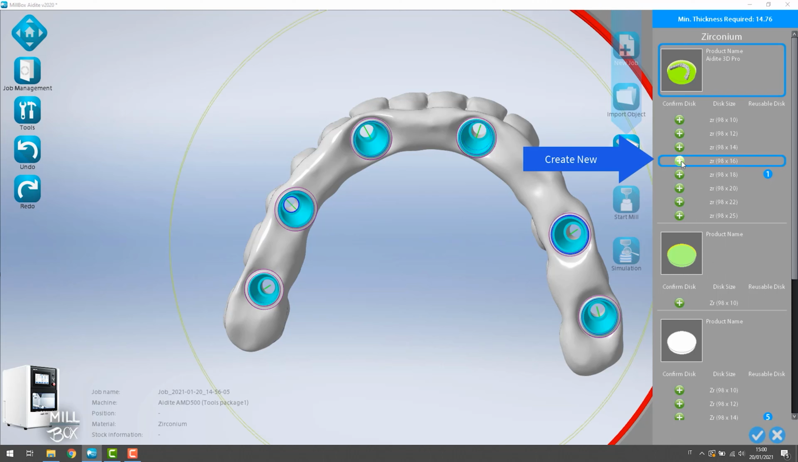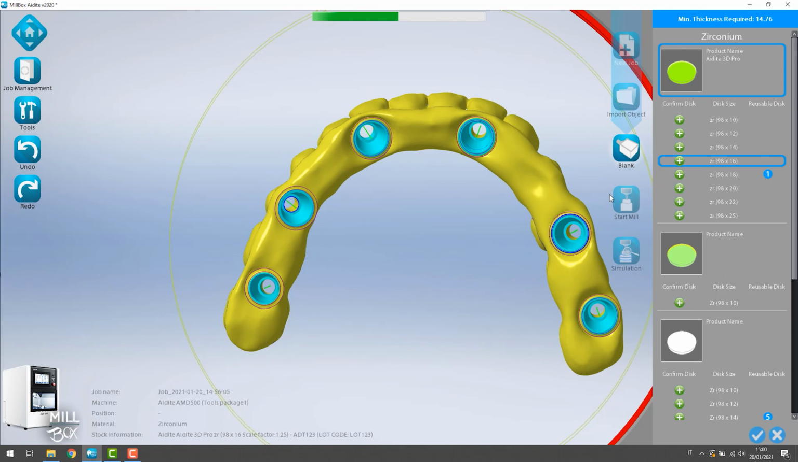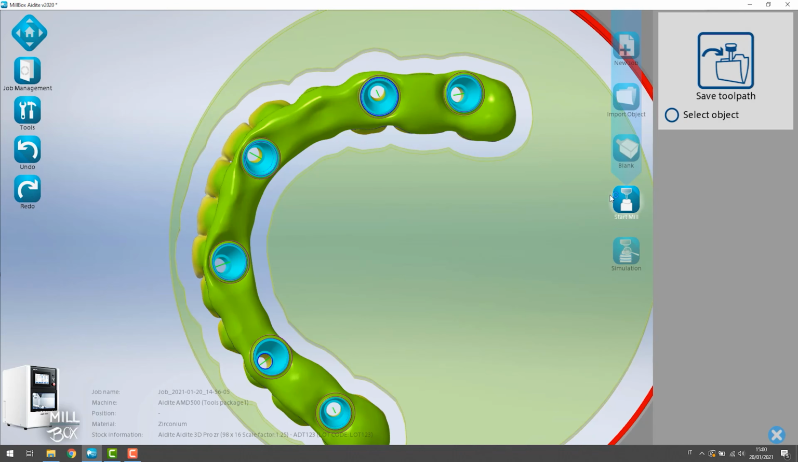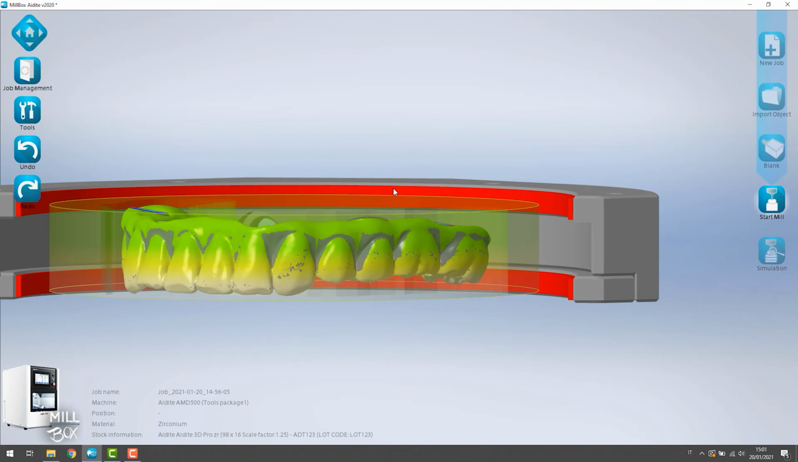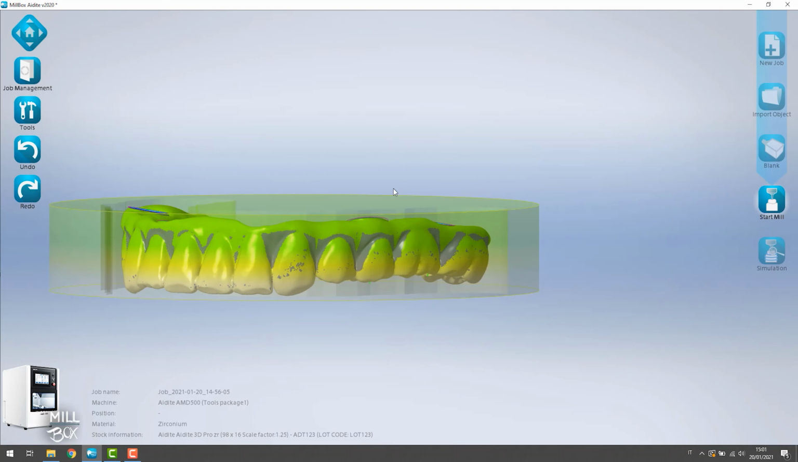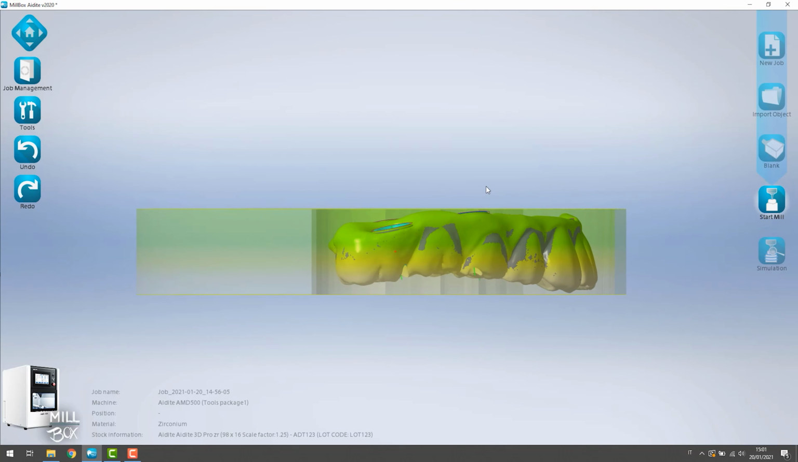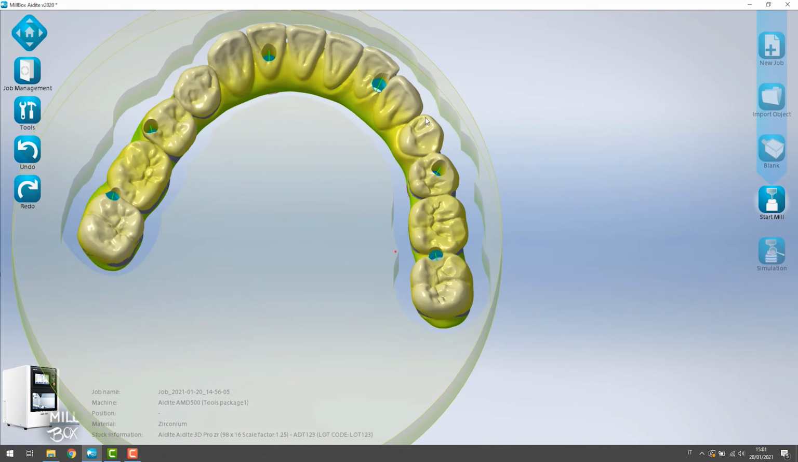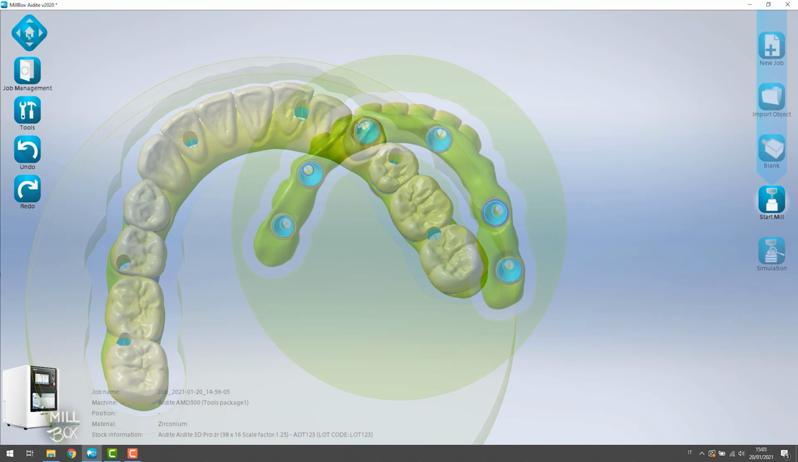Now we create a new blank based on the thickness suggested by Millbox, and we input the blank name, scale factor, the lot code, confirm. Here we see the multi-layer zirconia color representation, the different color in the incisor and margin area, and we use Ctrl+E to hide the holder. And we see all the undercuts, the screw channel orientation, screw channel axis.